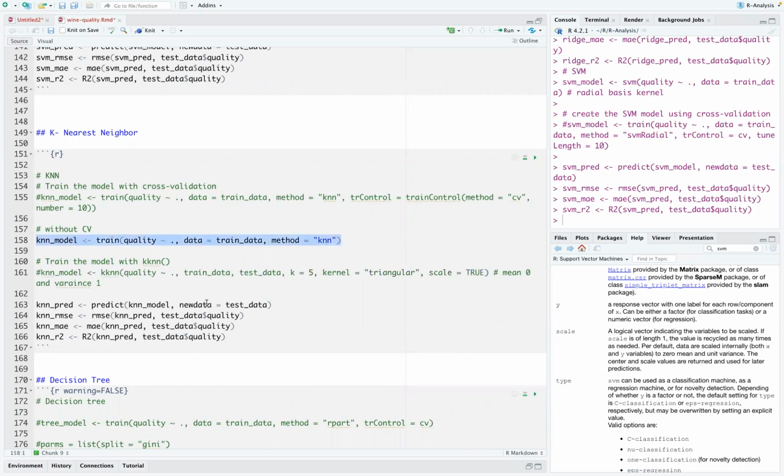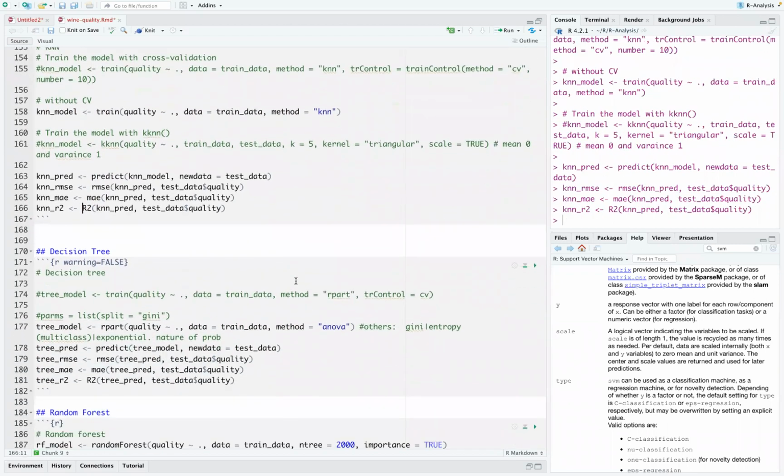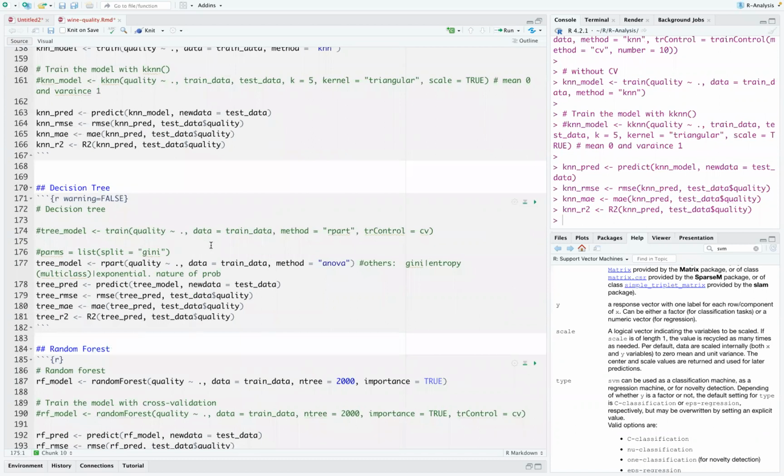We're just going to use the basic here. Again, once we create our model, we predict, compare the predicted values with the true values, and evaluate using RMSE, mean absolute error, and R-squared. We run that again. And then the decision tree, it's the same thing. If you're going to use cross-validation, we use the train function from the caret package. The only thing we specify here is rpart, which tells R we want to use the decision tree.